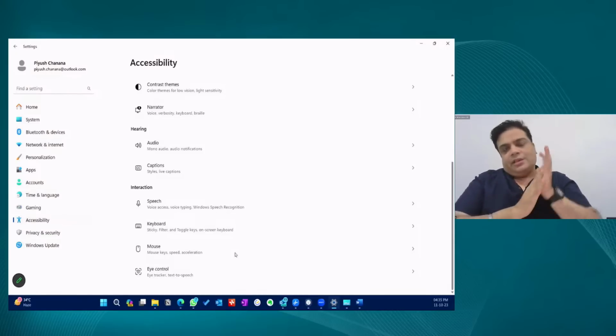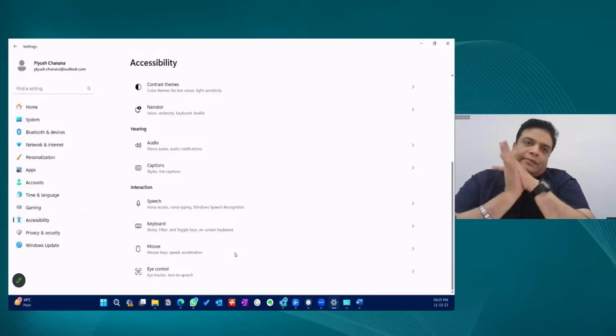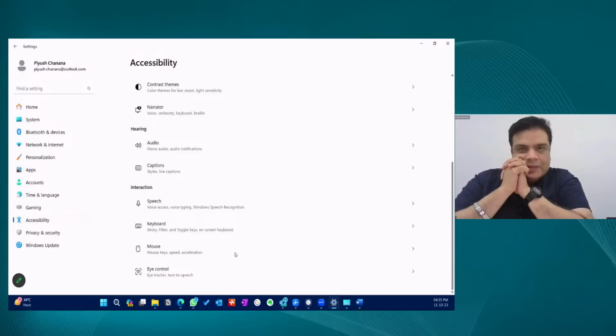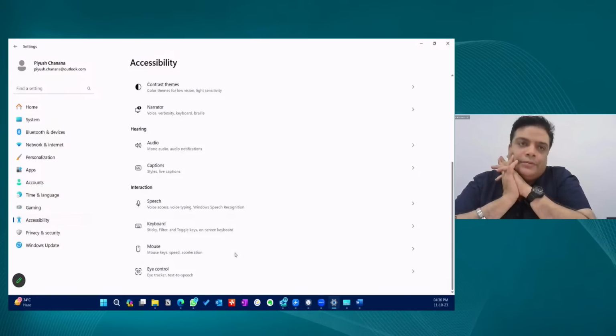So broadly, these are built-in accessibility features on your computer, and if you have these features in place and you're aware of them, then you can actually support a lot of children with various disabilities to pursue their education by making use of a mainstream device, which is actually working as the assistive technology for them.